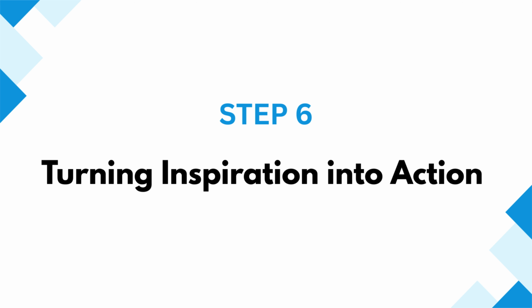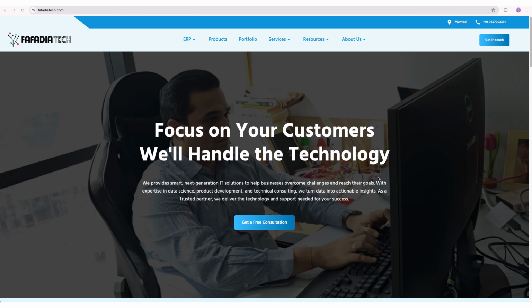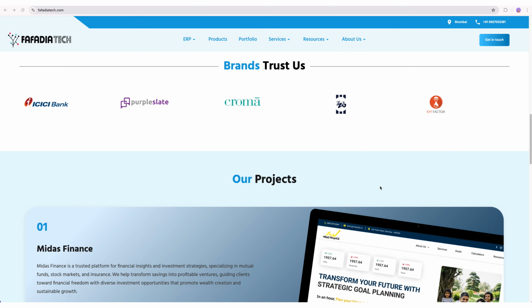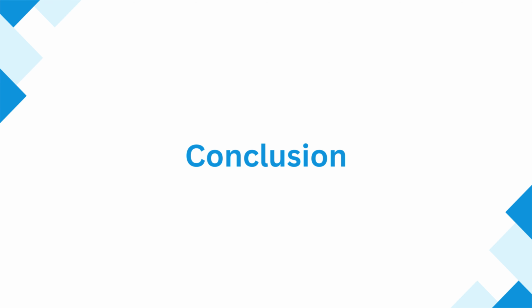Step 6. Turning inspiration into action. Inspiration only matters when it becomes something real. After collecting ideas from different industries and design styles, we began turning them into wireframe layouts and color tests. For the Fafadia Tech redesign, our goal was to mix the trust and strength of tech design with the clean look of a modern website. We tried many design options, changing fonts, buttons, placement and layout until we created a design that not only looked good but also showed who we are: efficient, reliable and skilled.